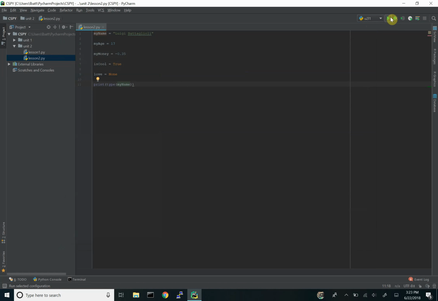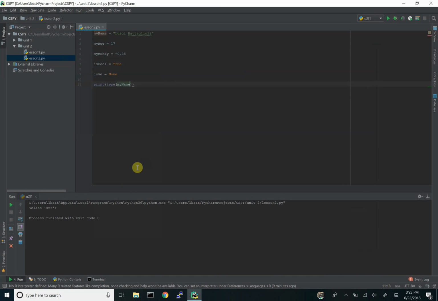So I will run this. You notice this output shows class str. This is just a fancy way of saying that the data type of the variable you passed in is a string. Let's pass in the variable my_age this time, and we can run this, and you see class int, so that is an integer. If we pass in my_money, we can save that and run that, and you see class float.